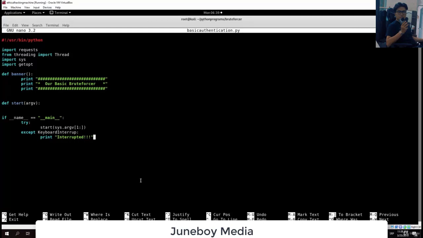Hello everybody and welcome back to our brute forcing basic authentication part. Right now we coded a simple banner, we imported the functions and the libraries that we will need, and we also made a simple name equals main part of the program that will run our first function. Now what we want to do is we want to make this start function actually run all the other functions, so we will code everything important in the start function.